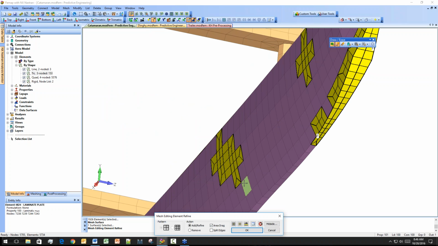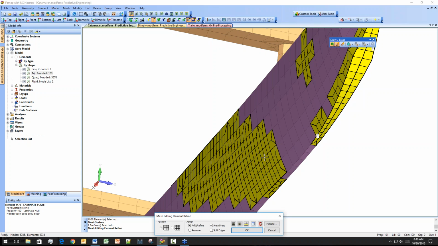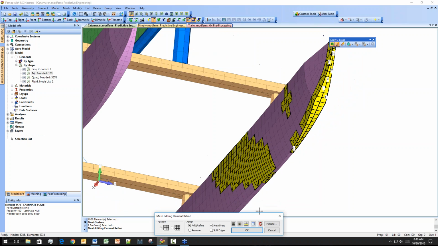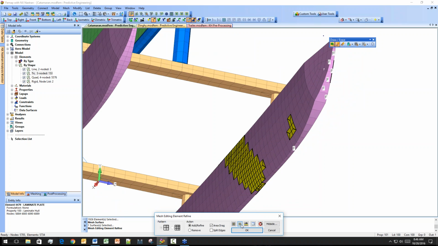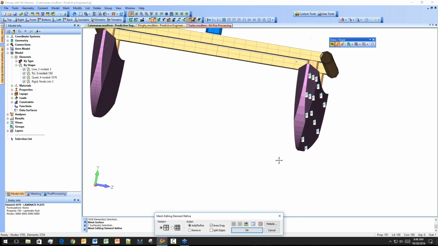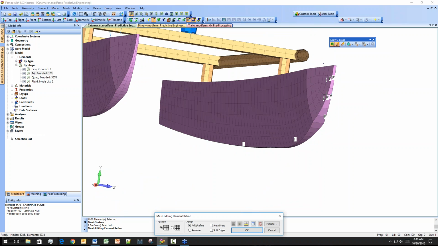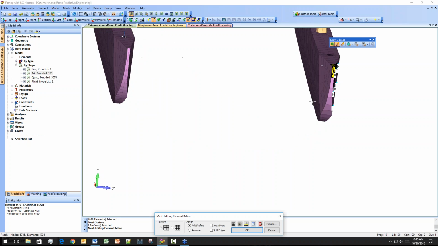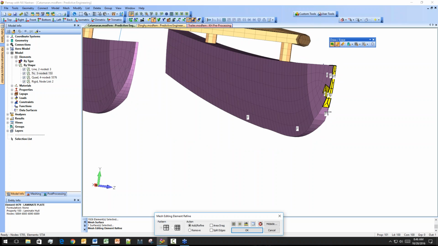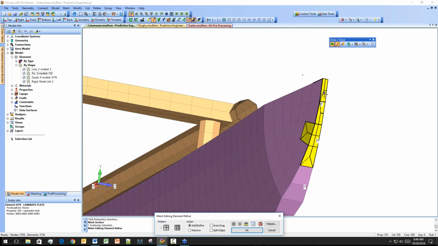If you hold Shift, click and drag, you can select a lot of elements on a surface. You can grow the selection, and you can shrink the selection. Oh, and you can shrink it all the way to get rid of it, actually. So let's try this out. We will just get this front edge here. Oops, we'll clear that.